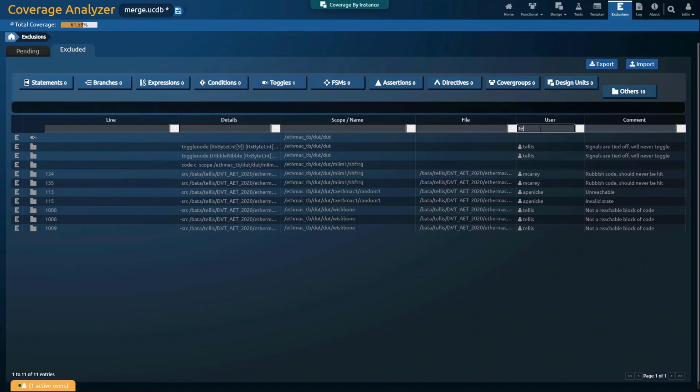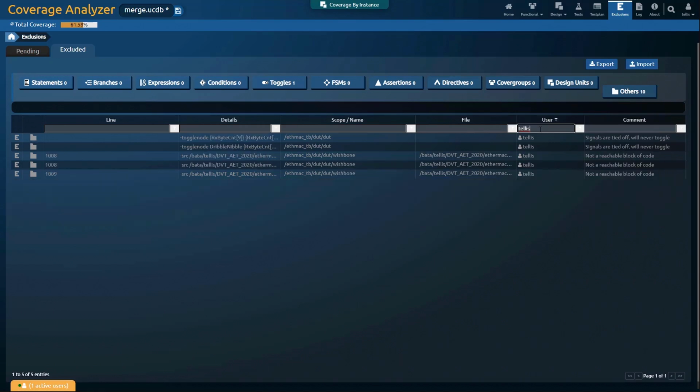You can also see who excluded them. So for example, if I was only interested in the exclusions that I've done, I'm able to type that in and I can see exactly what exclusions I'm responsible for in the design. So this is a really nice aid for not only keeping track of who's done what, but doing that as part of an exclusion review flow, understanding why things were excluded and what other impacts they may have on the design.